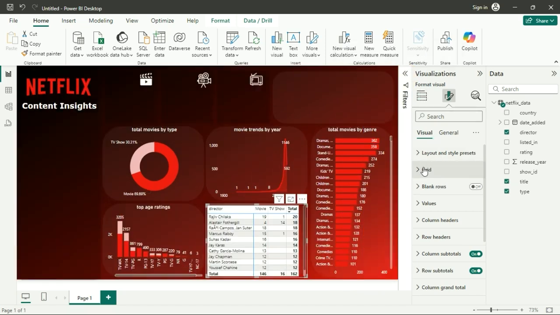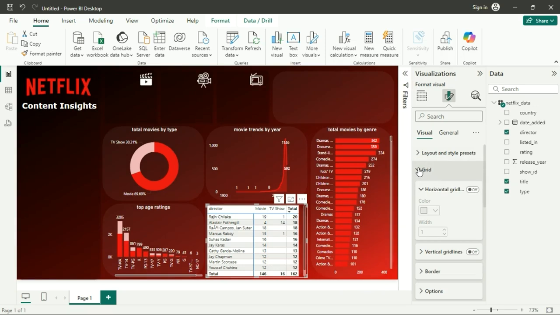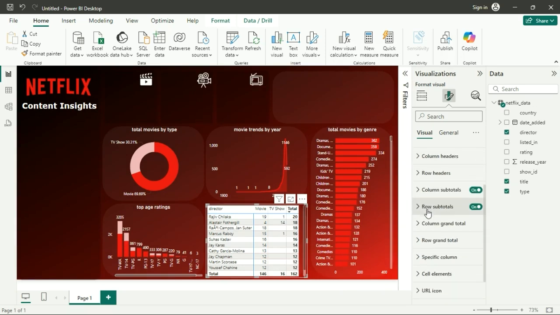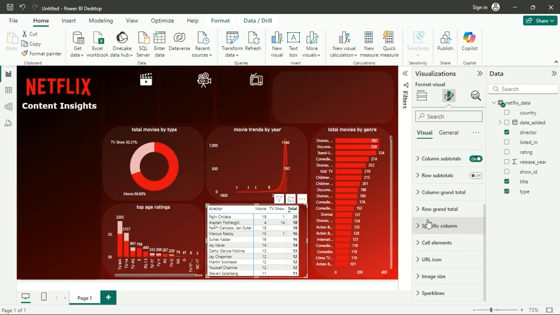Here we'll go with the grid first, and we'll remove all the grids. All the grids I think have been removed already. Now we'll go to the row subtotals. We'll just turn it off because we don't want to show the row subtotals. Yes, we want to show the column subtotals, which is fine.